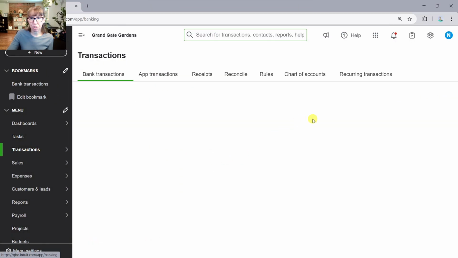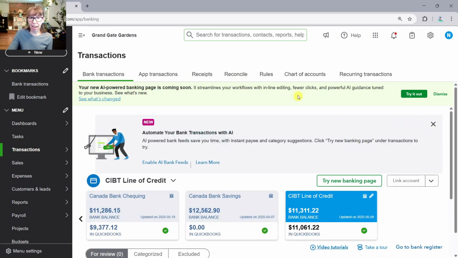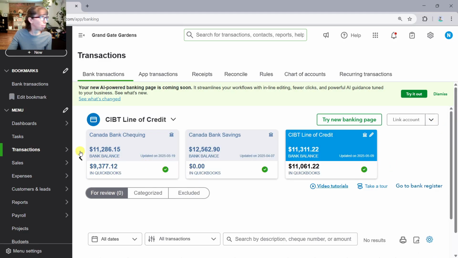We're going to go to transactions, and we can see that this month's case study is going to be different. I am going to be using the suggested AI bank feed and giving a few pointers and my experience with it. But first of all, let's just go ahead and upload the feeds.